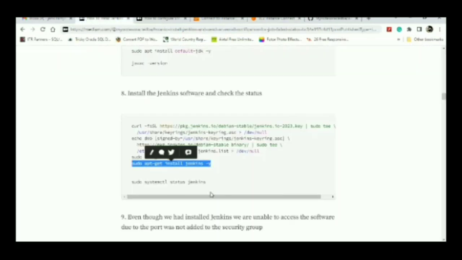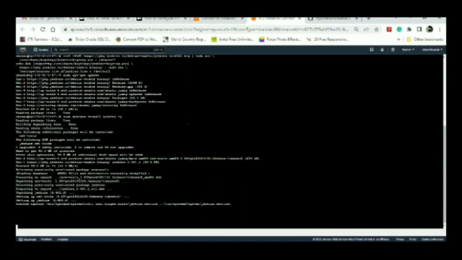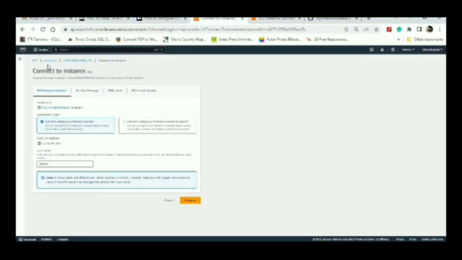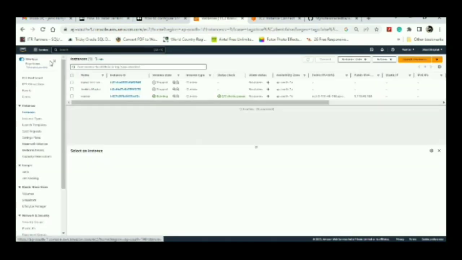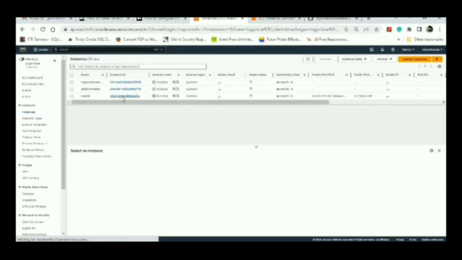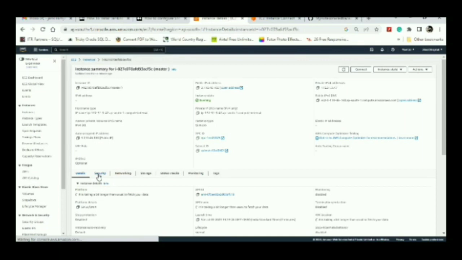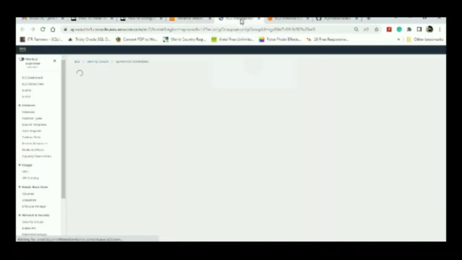Once the installation is done, we have to verify the status of Jenkins, whether it is up and running or not. We can wait for some time, it will take a while. Meanwhile, we can go back to the instance and add the port numbers for this particular machine, because as we know, by default we have created only port 22.